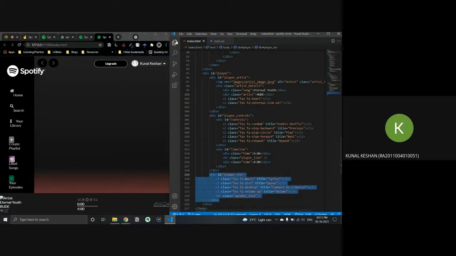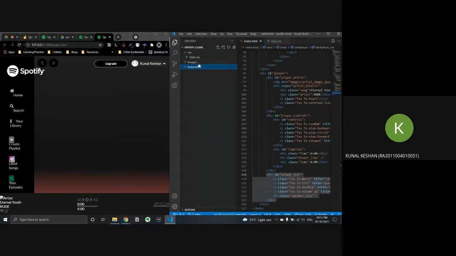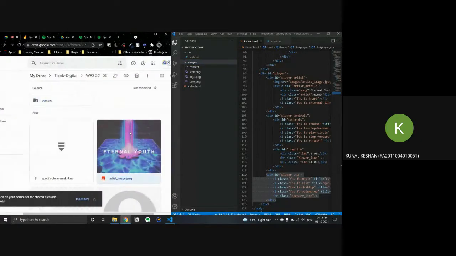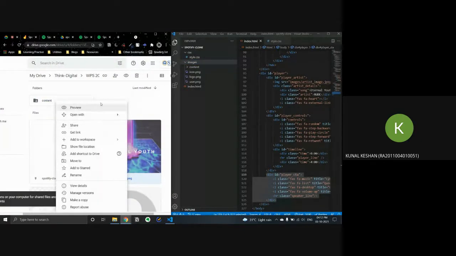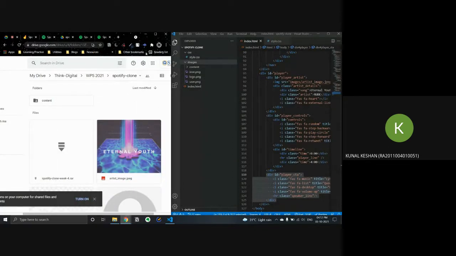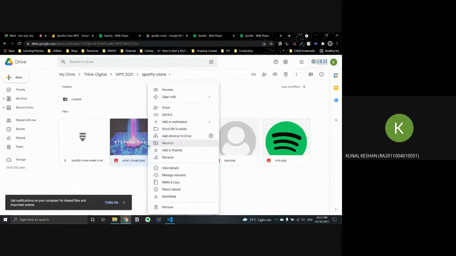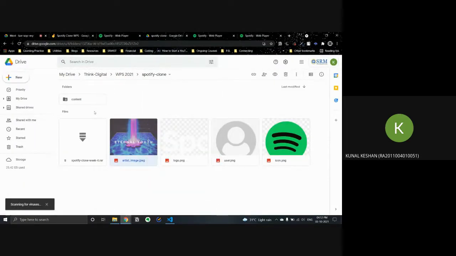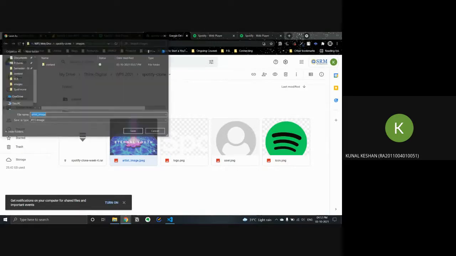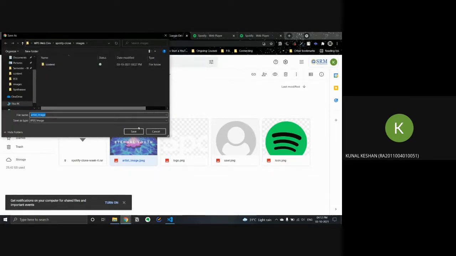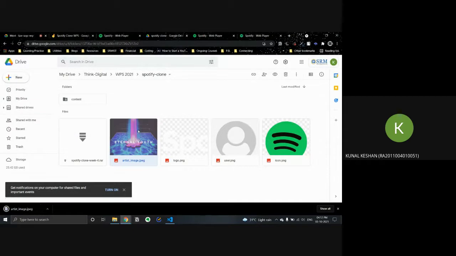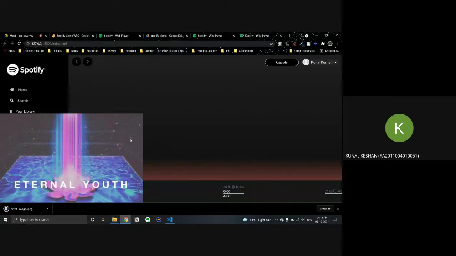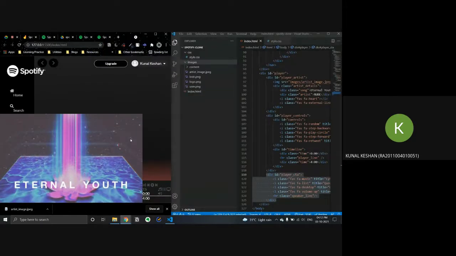There's a problem with the image. I haven't downloaded the image. Have you downloaded the images that were specified in the WhatsApp group? Yeah, yeah. Alright, so now the image is showing up. We'll get to styling that in a while.